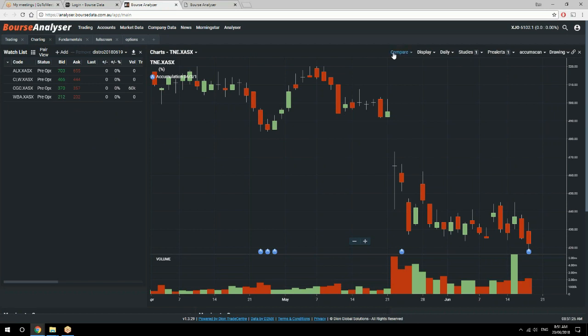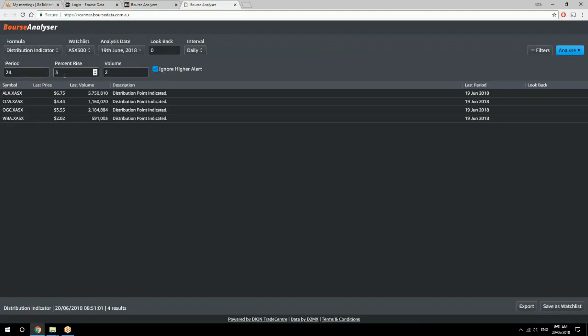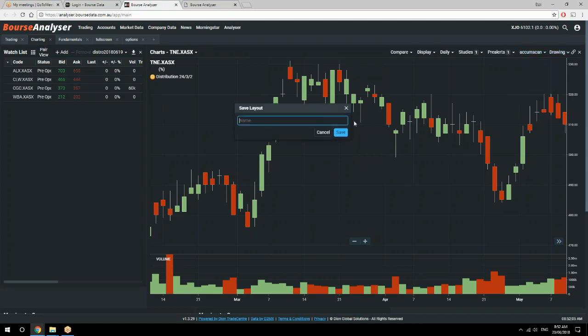So now we're going to go through and just remove the accumulation one, because we're looking at the distribution indicator this time. So I'm going to remove all. I'm going to add, go to distribution. So we see here, it's a bit hard to see, I'll just move it so you can see it nice and clearly. It's 34, 3, and 1. So we set ours to 24, 3, and 2. So what we scanned for in here, 24, 3, and 2, we're going to replicate here. So we hit done. Okay, and I'm just going to save that. Save as distro scan.